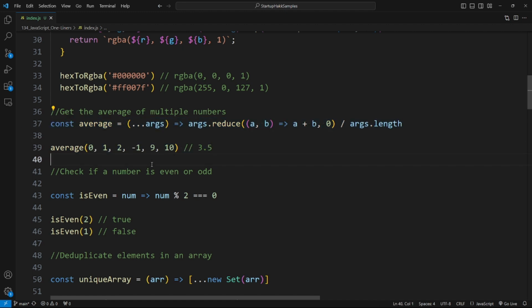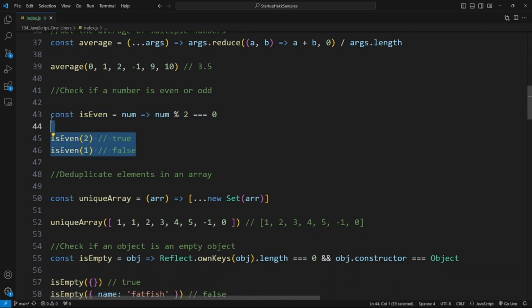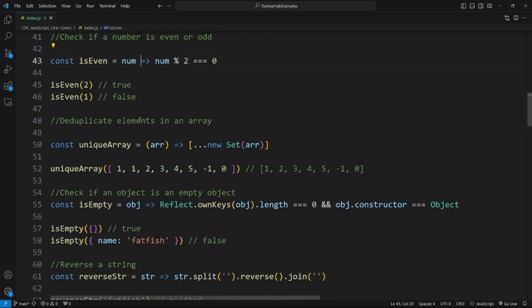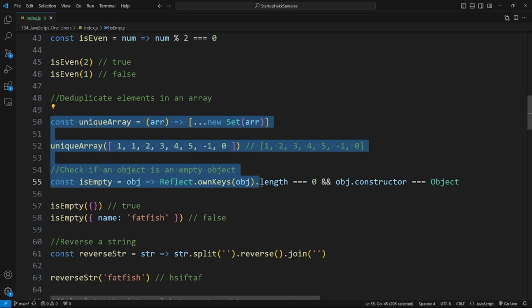So here's the example. After that, there is check if a number is even or odd. So here's the example. It will check if the number is even or odd. So after that, duplicate elements in an array. So you can check it from this code. It will check the duplicate elements in the array.